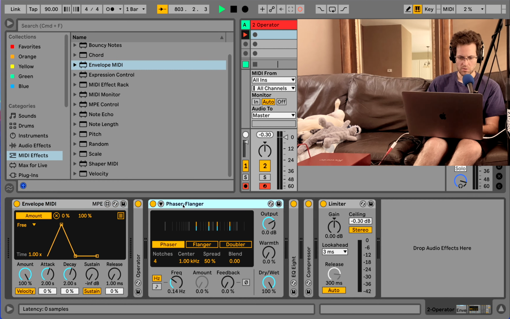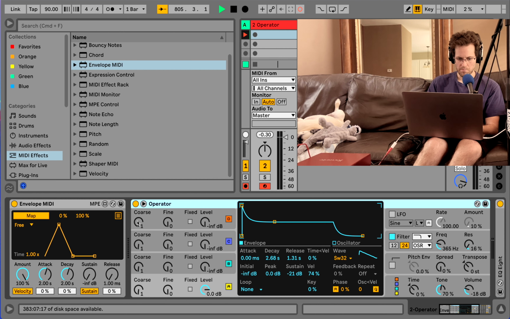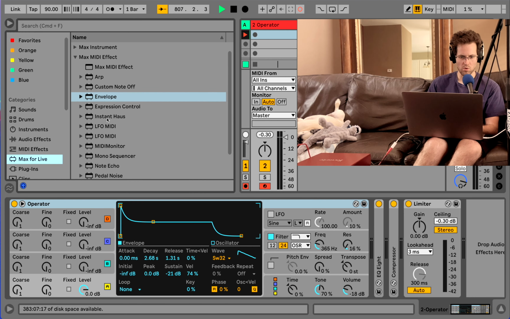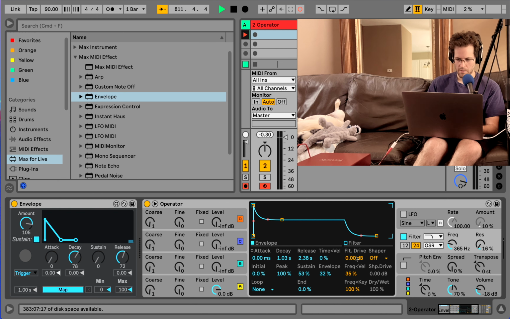Let's get rid of the phaser flanger. Probably one of the coolest examples for this would be, and I'm actually just going to delete this one. I kind of like that other envelope. That just has more stuff. I kind of like this more simplistic one. I'm going to take sustain all the way down, and I want to go into filter here, and I want to map it to the filter drive. Now it's probably going to go way too high up, so I'm going to take the max way down.